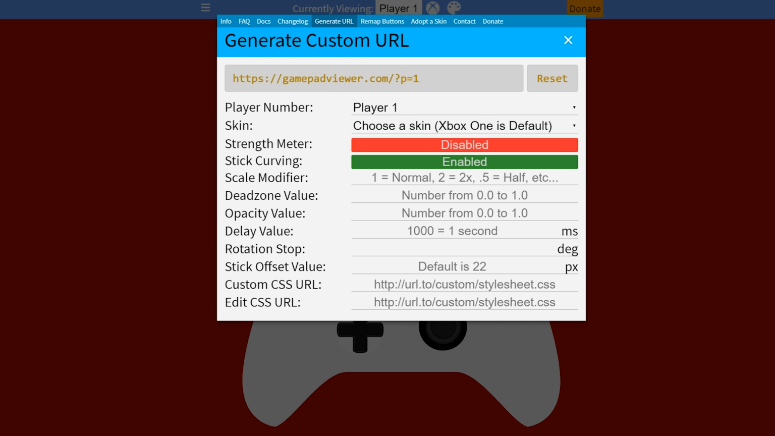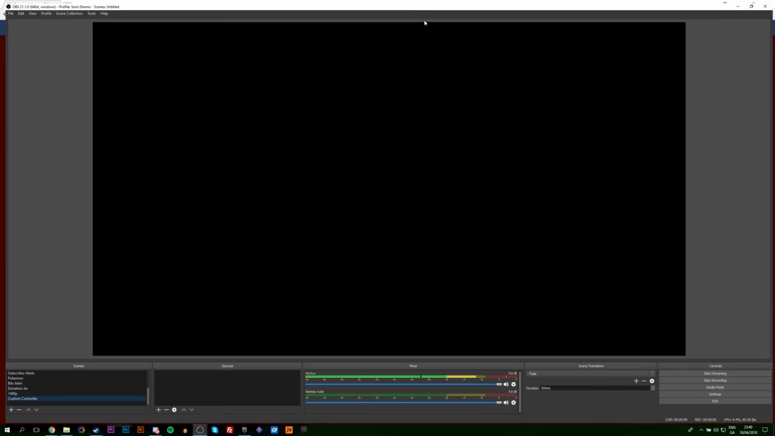From here, all you want to do is open up your version of OBS, and we're going to be adding it to our OBS scene. So what I did was just create a new scene down here called custom controller. You can create a new scene if you wish, you don't necessarily have to. And then on whatever scene we're using, we're going to be adding a new source.